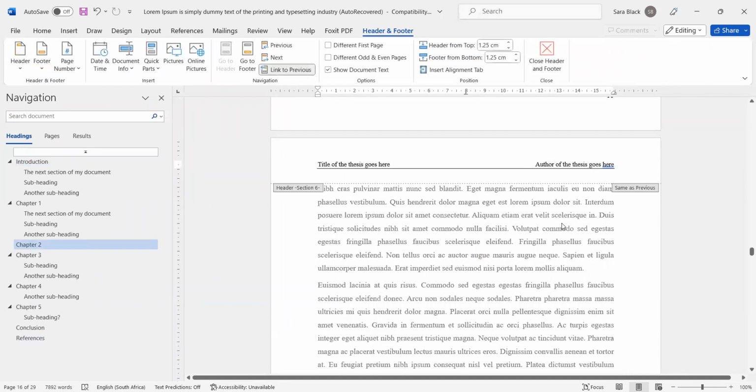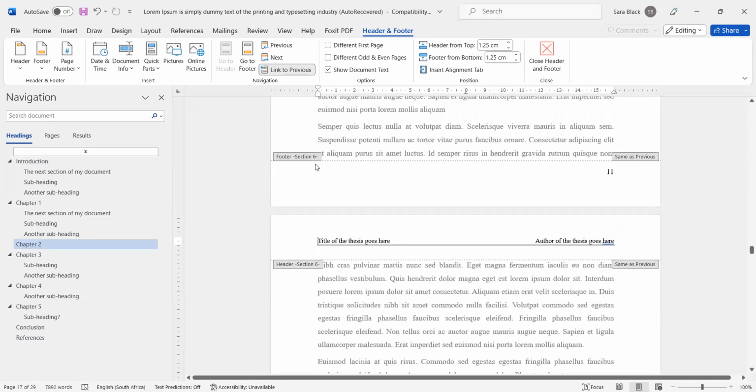If I go back into my header, much faster way, which is by just double clicking on that space, you can see it says same as previous. And I think to myself, okay, that's all right, because yes, I want the same header throughout the entire document. But maybe there are some section-specific parts that I would like to have.